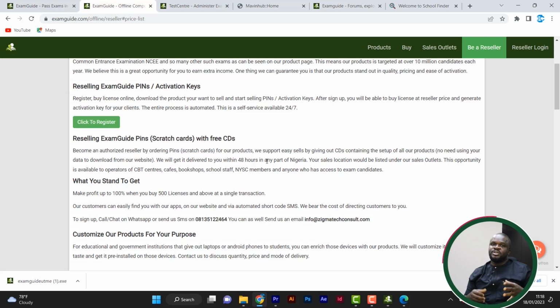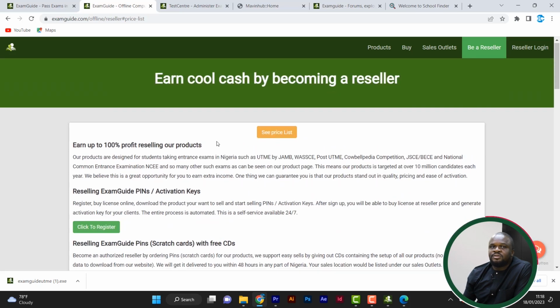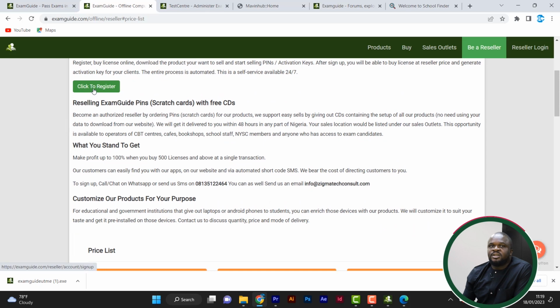Somebody walks into your place, buys the CD, buys the scratch card, and the person will use the PIN. The PIN is actually what is in the scratch card. The person will use the PIN and activate after installation. So there are many options, or you can even register as a reseller.